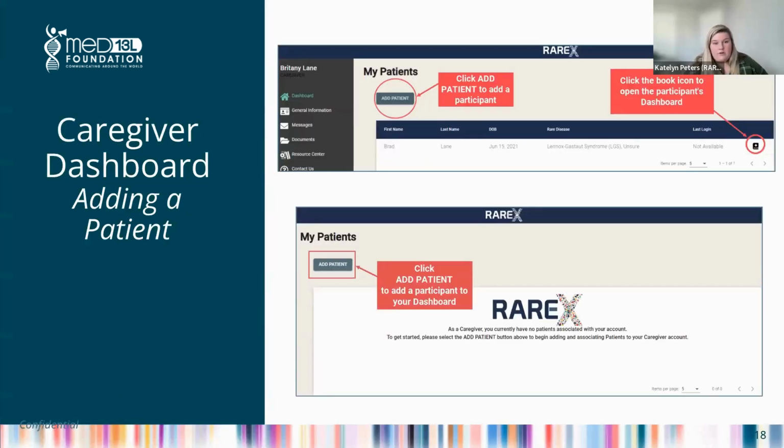Now that you've gotten through the general information and demographic section, this will be your opportunity to add your patient. You'll be brought to a dashboard where up in the left-hand corner, you will see Add Patient. You will click this and start going through those same exact steps that you went through as a caregiver. You can add as many patients as you would like. Just know for every patient you add, you will go back through all of those steps.